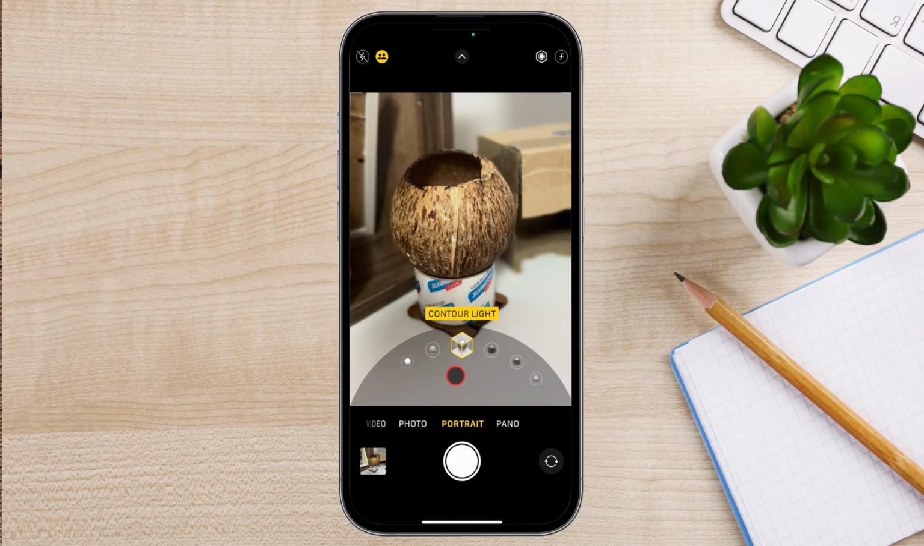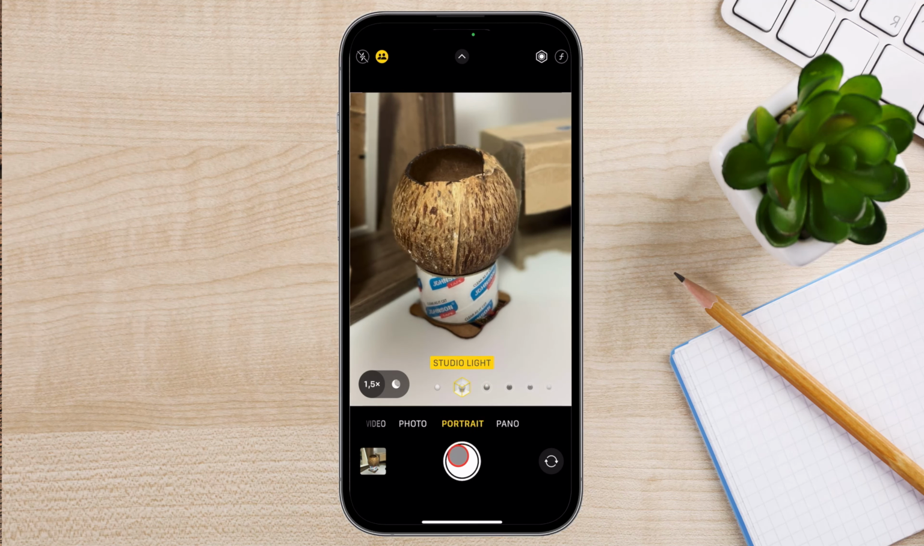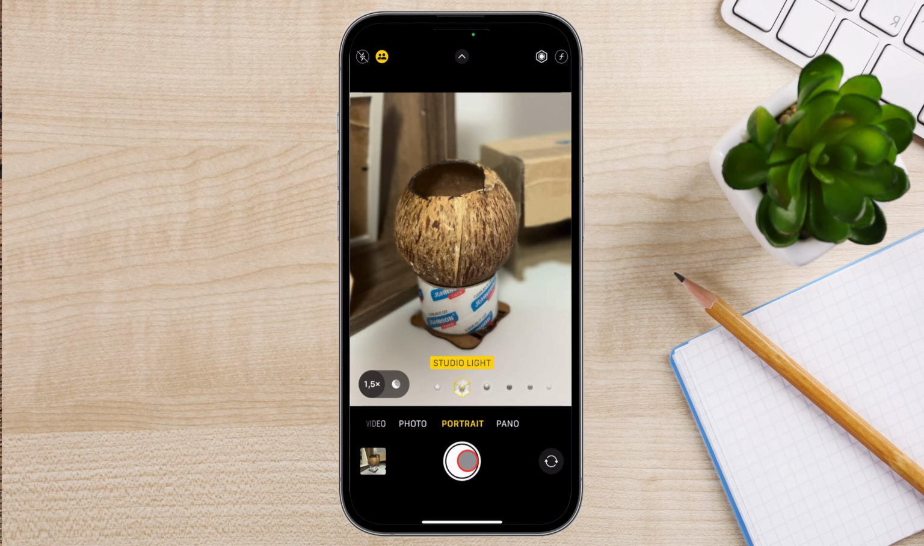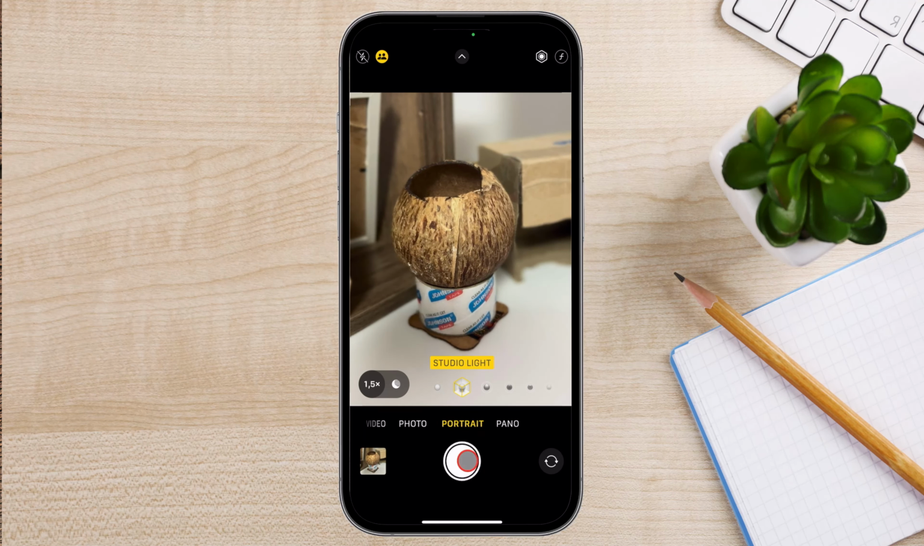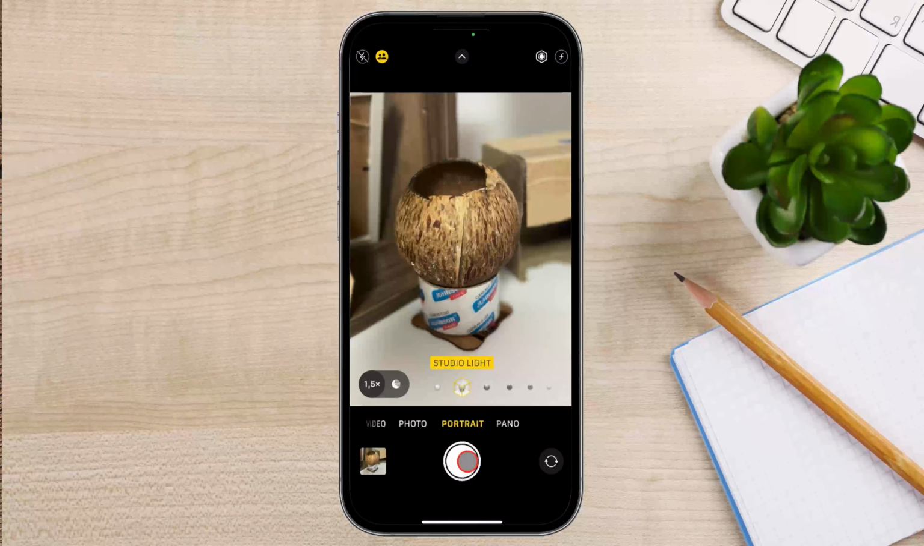After you've adjusted the depth effect to your liking, it's time to take your photo. Simply press the shutter button to capture your shot. Your iPhone will automatically apply the background blur effect, giving your photo that professional look without any additional editing required. But what if you are not pleased with the effect that is applied to your photo? You can edit this effect on the Photos app.